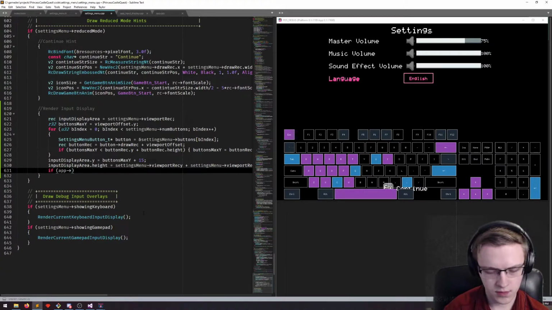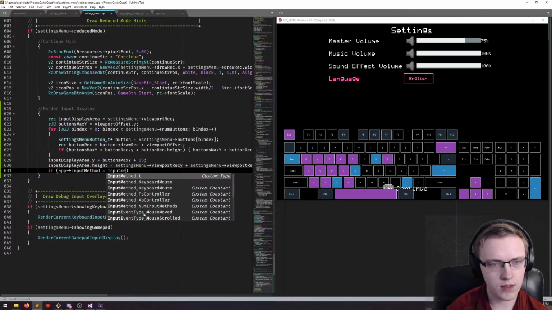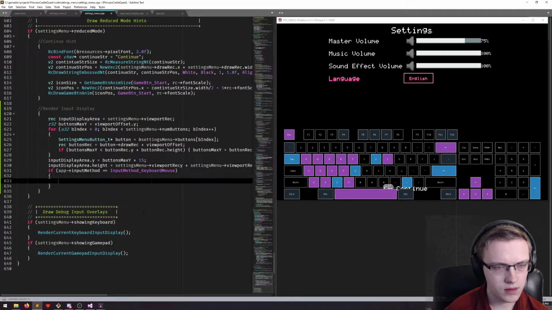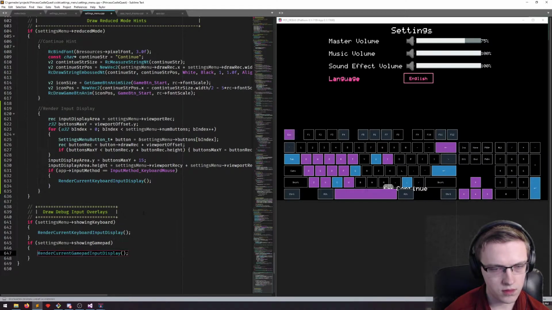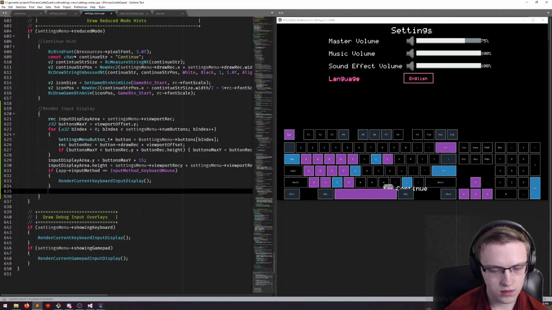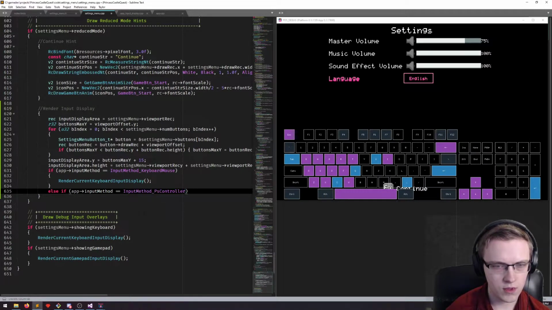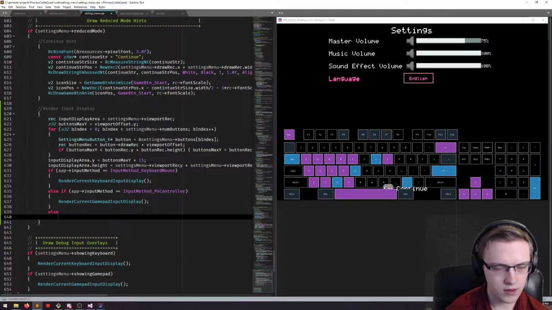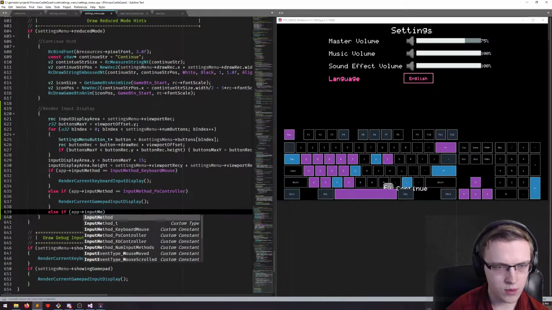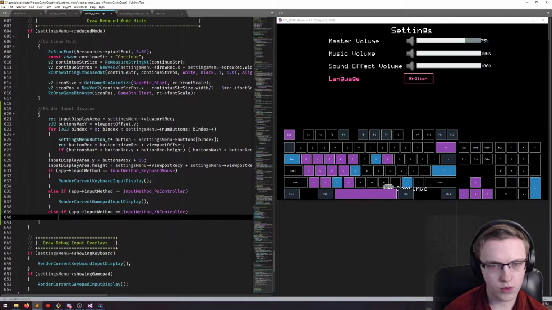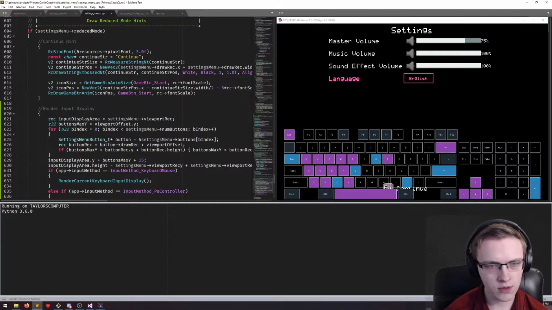If app input method equals output method keyboard mouse. Yeah, we can put keyboard mouse. If input this controller else method Xbox controller. Right now we'll just do the same thing.